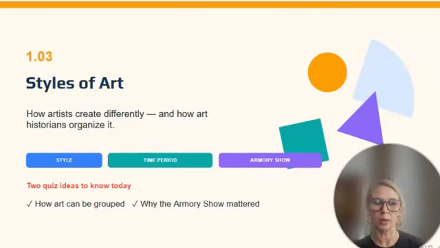Welcome to lesson 1.03, Styles in Art. Today we're going to talk about how artists can create artwork in very different ways and how those differences help us study art history. There are two big ideas that I really want you to remember today because you will see them again on your quiz.